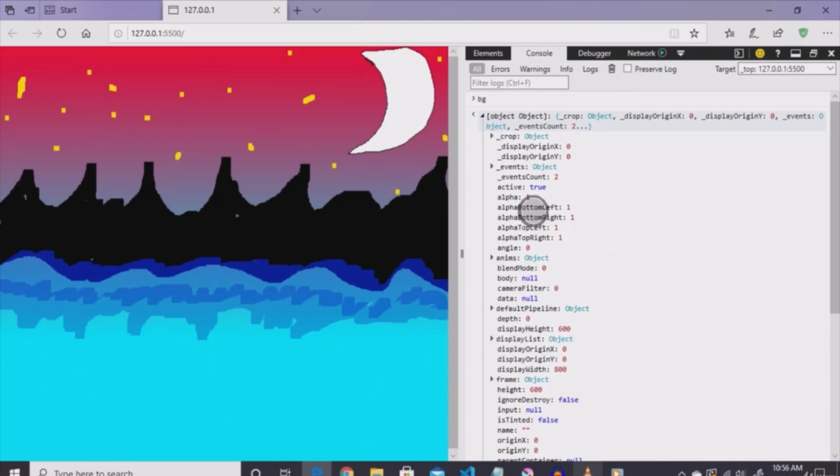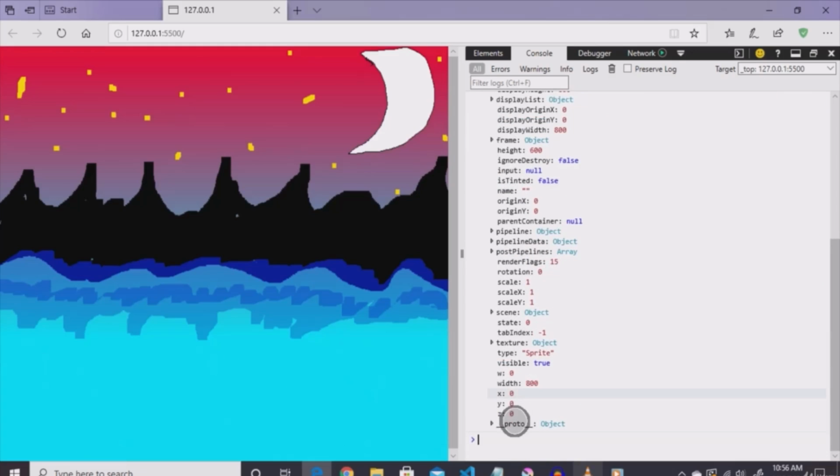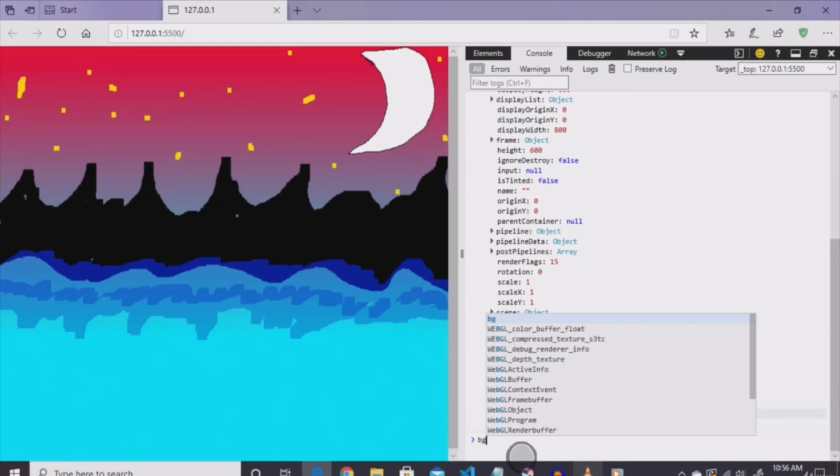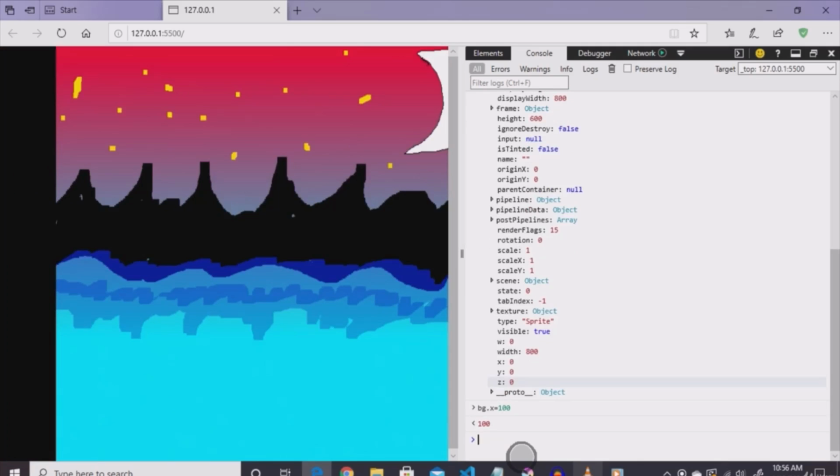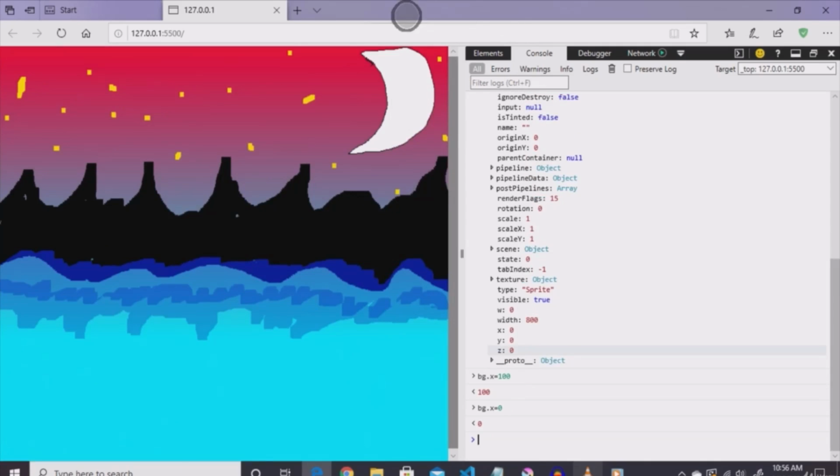You got certain different things. You got active, you got alpha, you got body, you got blend, you got all that stuff. So it even tells you the X axis, the Y, and the Z. So if you want to change any of this, you just type the name of the object and then its property. So bg.x equals 100. So now when we hit enter, you notice the background moves over to 100. It's no longer at 0, and we can change that back. So let's do bg.x equals 0. Now the background's back in its position.